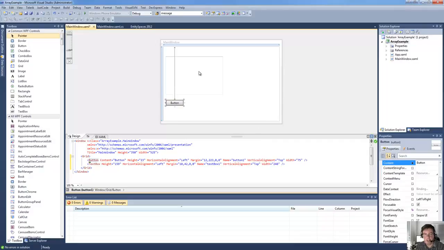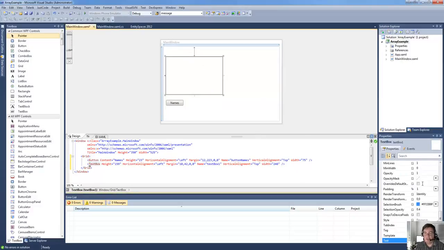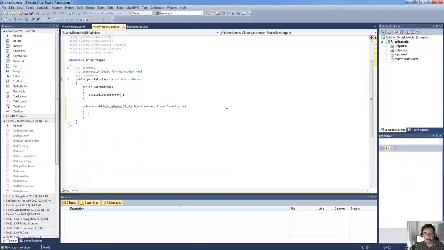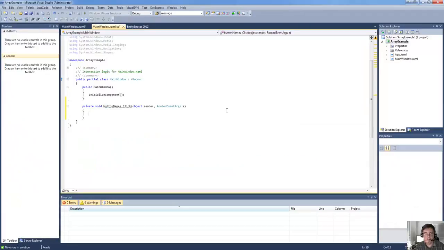Now I better make sure I name my controls before I go too much further, so I'm going to call my button names, and I'll call its content names as well. I'm going to name my text box names, text box names. That's it for the UI. We're finished with that now, so I'm going to double click on that names button to create the click event.